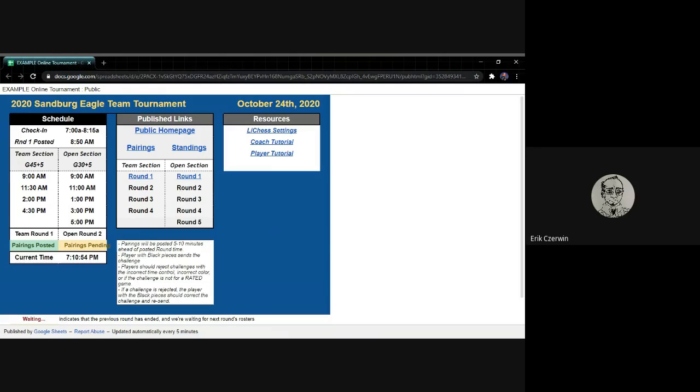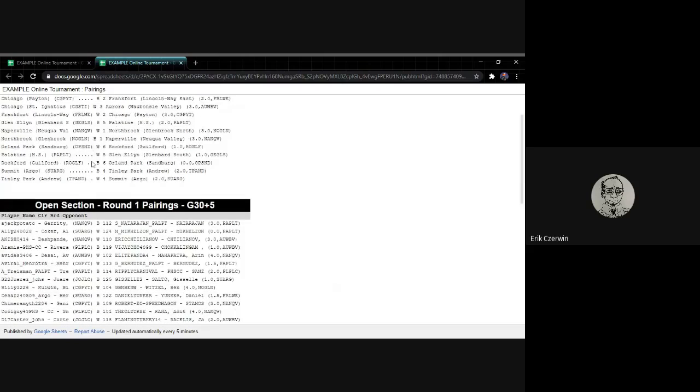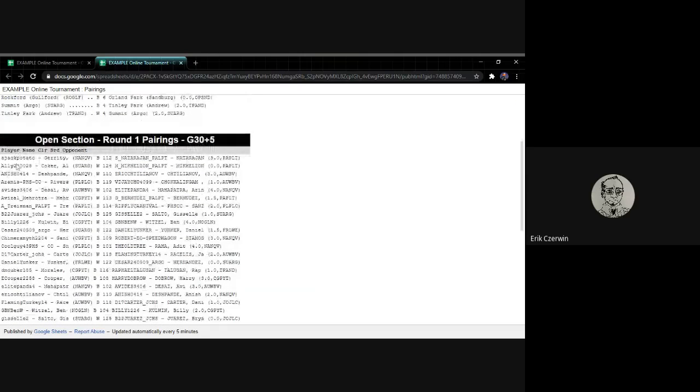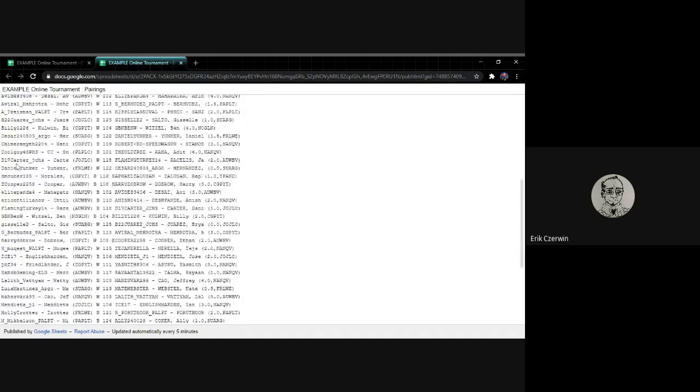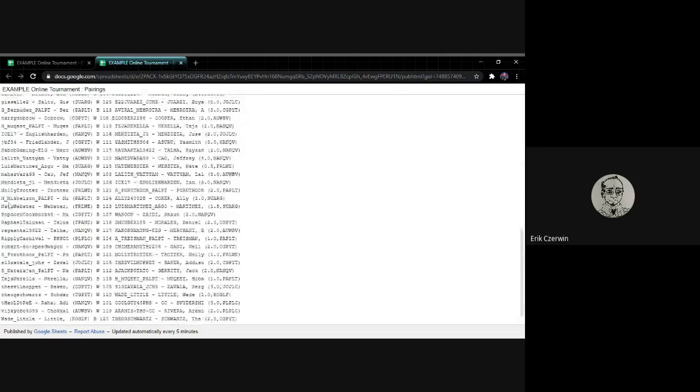If you're playing in the open, you can find your pairings one of two ways. So again, you go back to the pairings, and you'll scroll down to the open section, and you'll see that there is the Lichess username. So I would find my Lichess username. Maybe I'm Nate Webster, or how about this one, Popcorn Cookbook. I like that name. Very cool. And read across that this person is on Chicago Peyton, and they are going to play black on table 107 or board 107 against Warroon.